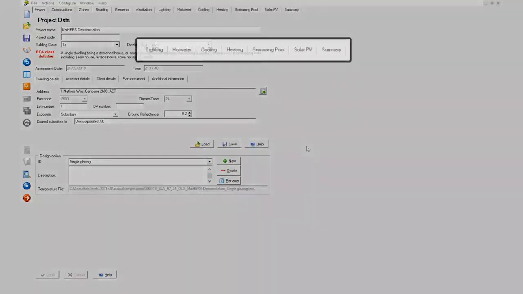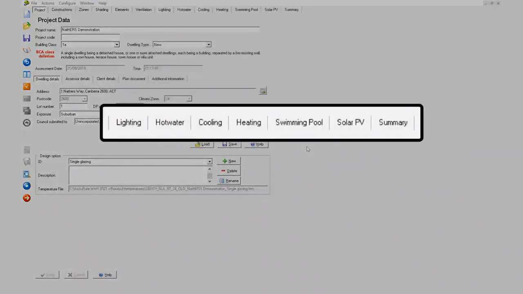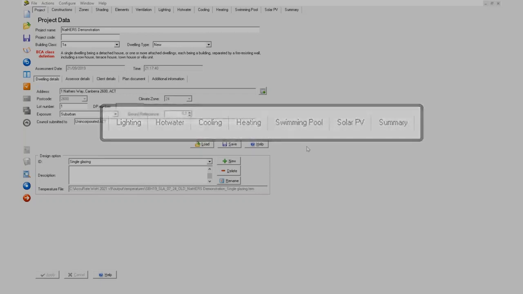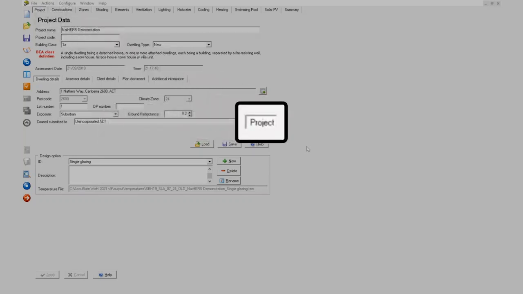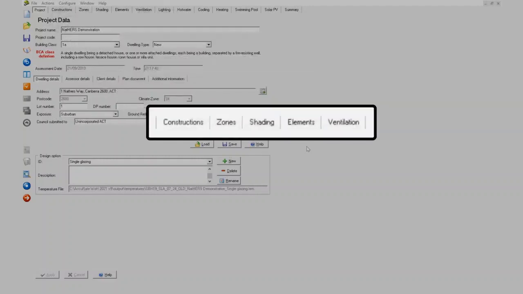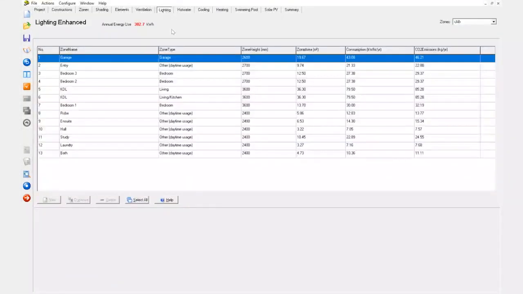For this demonstration, we will be focusing on the Whole of Home tabs. These include lighting, hot water, cooling, heating, swimming pool, solar PV, and the summary tab. The Whole of Home assessment also uses information from the project tab. The constructions, zones, shading elements, and ventilation tabs all relate to the thermal performance assessment. We will start at the lighting tab.